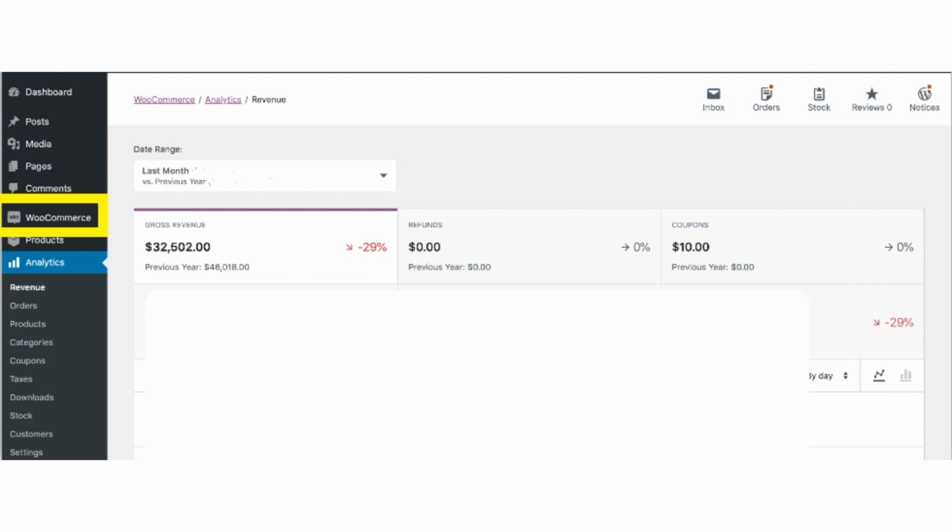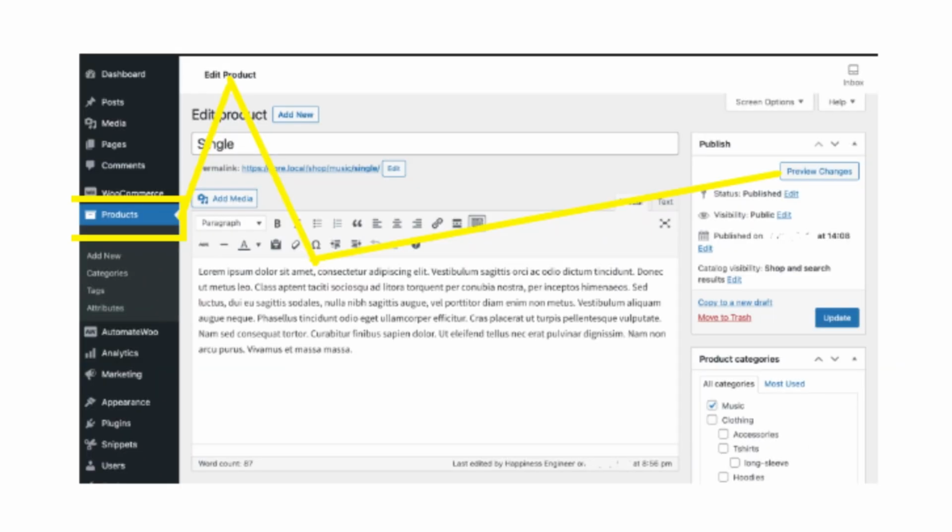After that, from the left menu bar, click on the WooCommerce tab. And now after clicking the WooCommerce tab, the WooCommerce page will open. So here from the WooCommerce menu, click on the products button. Here you will find a list of all your existing products.